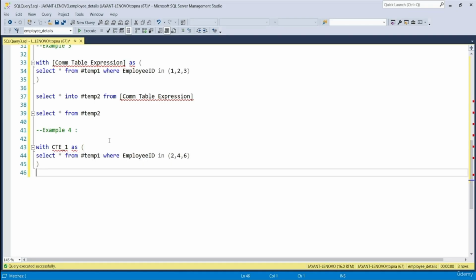And now let's say we are interested in updating the #temp1 table, but we want to update only those records in the #temp1 table where the employee ID is equal to 2, 4, or 6. So how that can be done with the help of the common table expression, we'll see that.